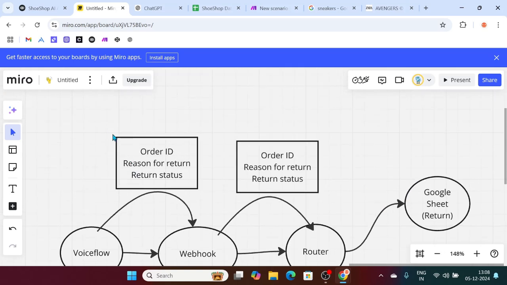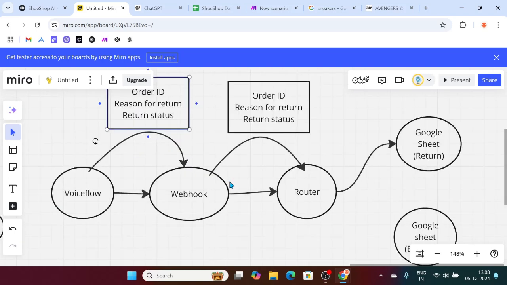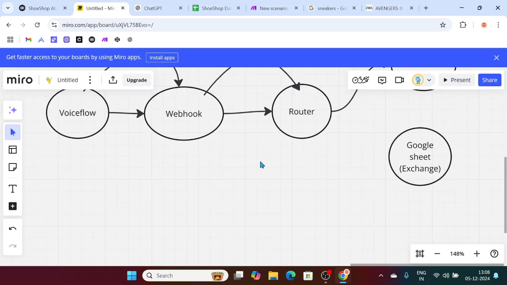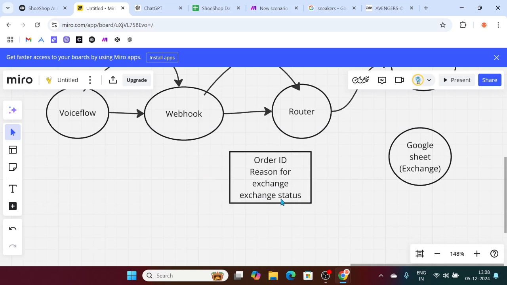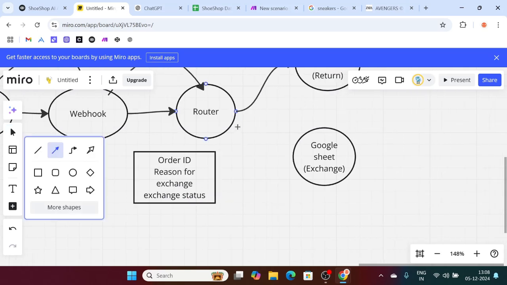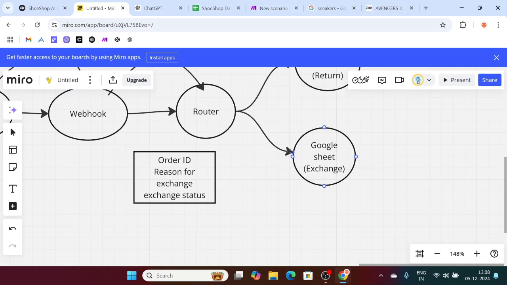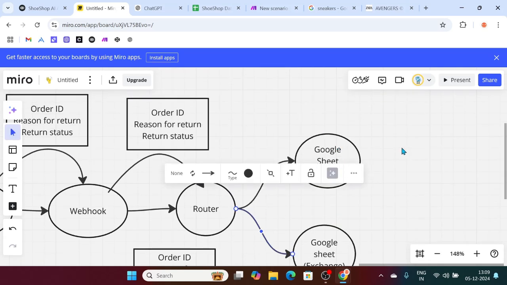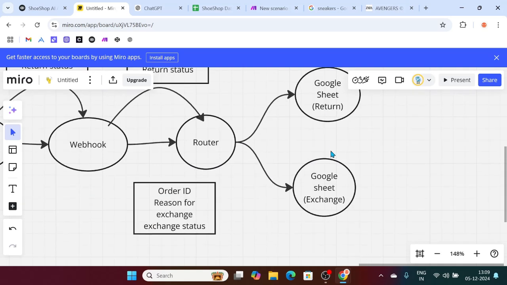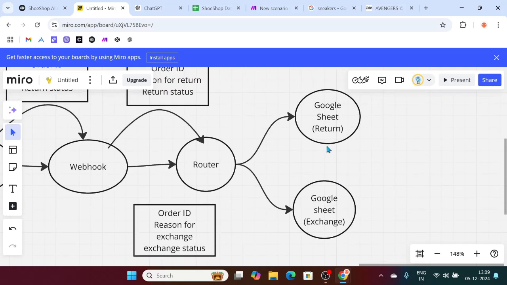Similarly, if the router receives order ID, reason for exchange, and exchange status, it should pass these values into this sheet alone. It should not pass these values to the Google Sheet of return. I hope you can understand.